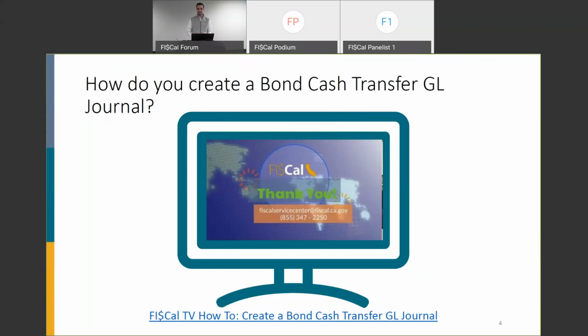Hi, we have a few questions. The first one is, are the account codes used on these GL journals always 621000 and 6521000?